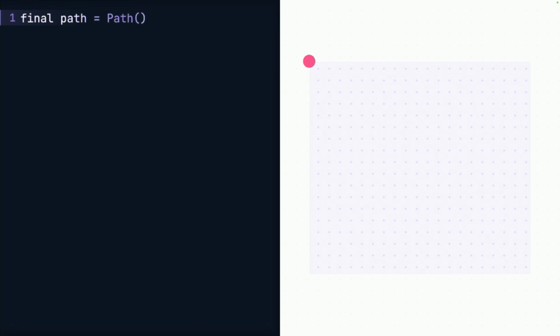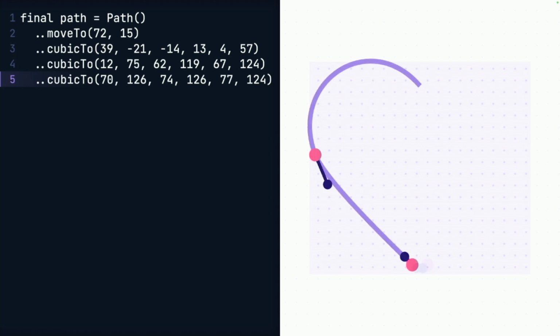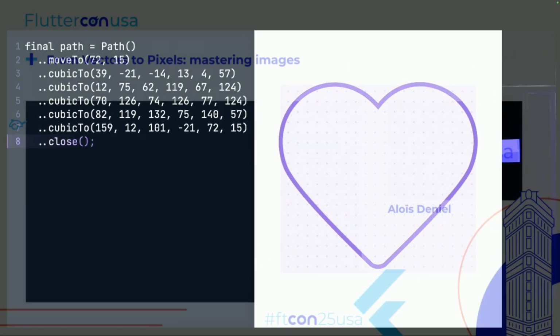So, for example, if I want to draw art on the screen, you can see that I create a path, I move it to a first location, then I create a curve with different handle points to define the curvature of this curve. And I continue like that with many operations. And finally, I close the shape, and I have my shape that I then can paint onto my canvas.